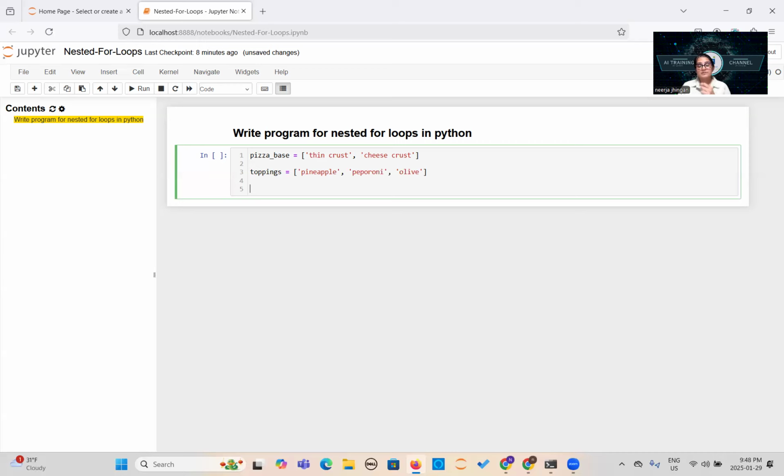The program will first take input about the crust, and then it will ask for the toppings. We will start with for. We can call the variable pizza crust, in lowercase: for pizza crust in pizza underscore base, followed by a colon. Now you need to take care very carefully.